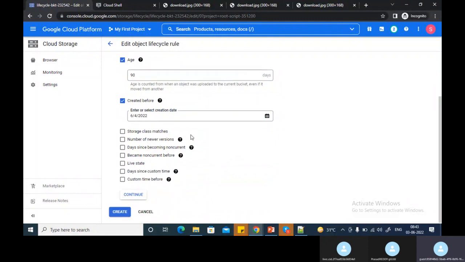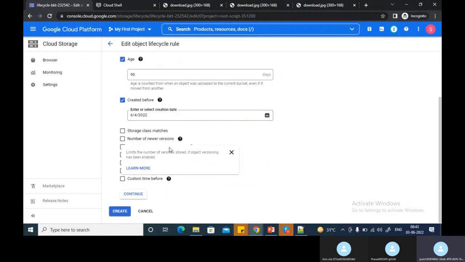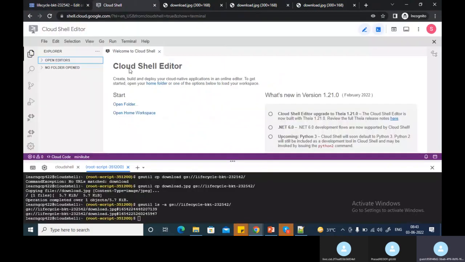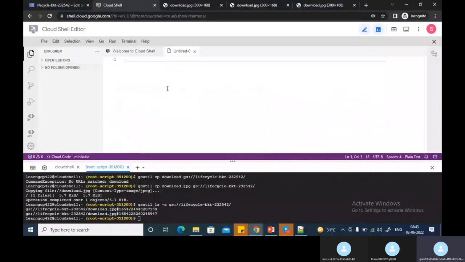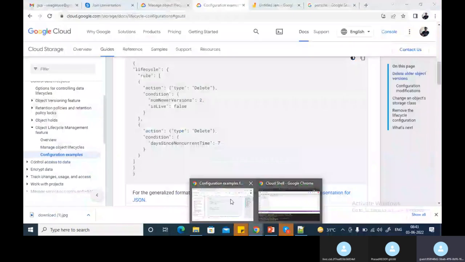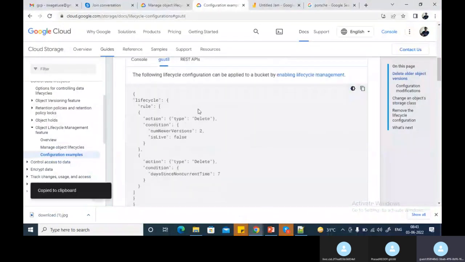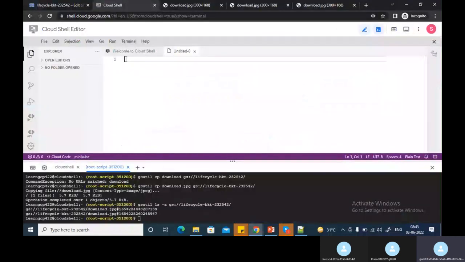If you want to do it using Cloud Console, you can come here and do it. If you want to do it using the gsutil command, that is what we are going to see. For that you need to create a JSON file. So let's create a JSON file. You just need to go to file, new file, and this is my JSON file. Let me copy and paste all these commands. This is a sample command from Google Cloud, but you can change it. It's not like you have to use this one only, but you need to write it in this format.